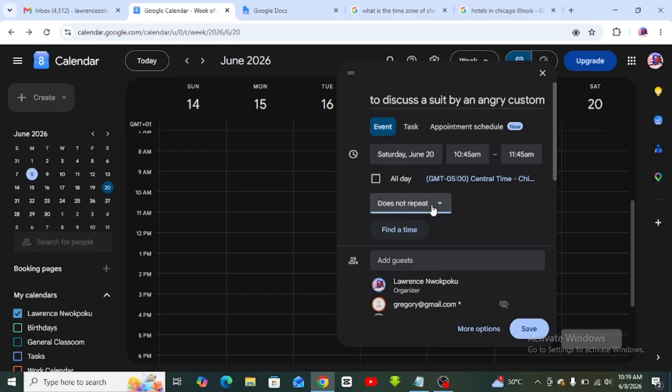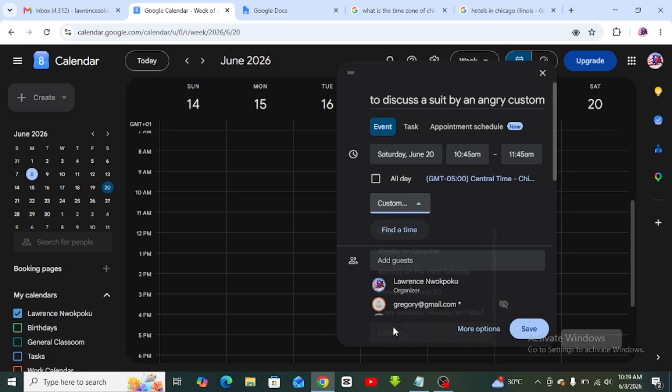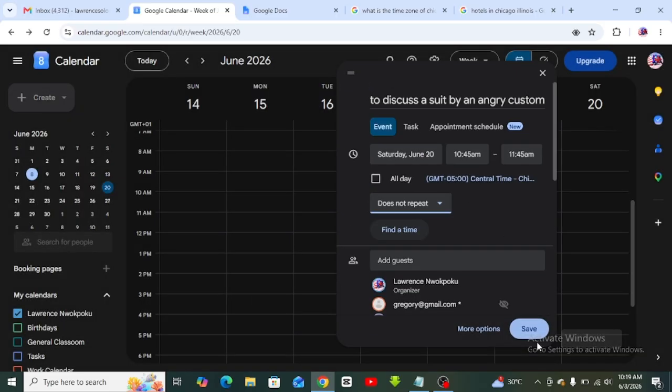If it is an organization, like your boss has an organization and every Monday they have a stand-up meeting involving 20 people, then click every Monday here, every weekday, Monday to Friday, or every Saturday. Or if you want to customize it, you can click here to customize it, right? Okay, so I think we are done.